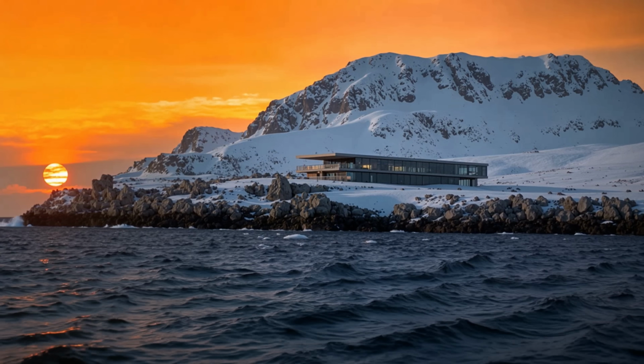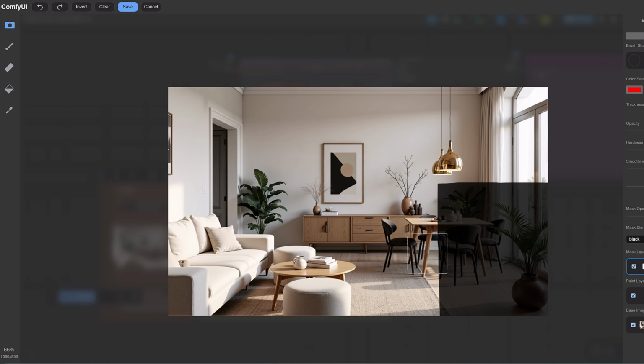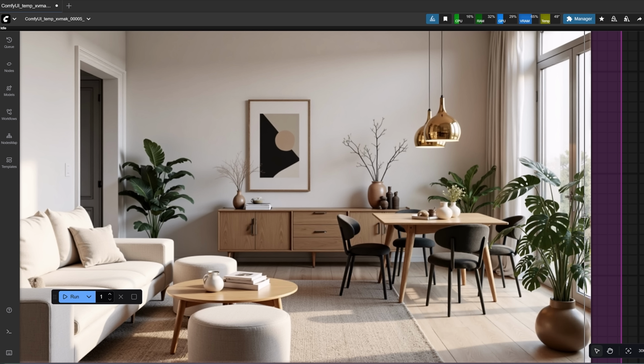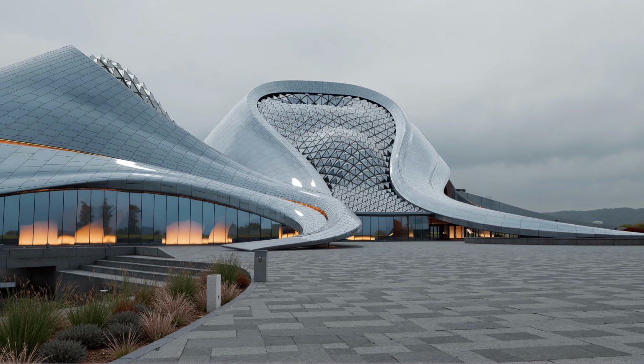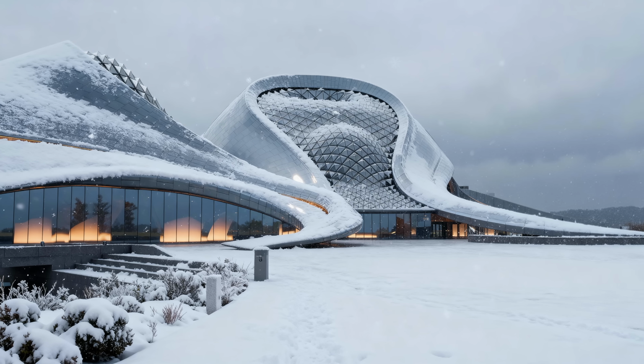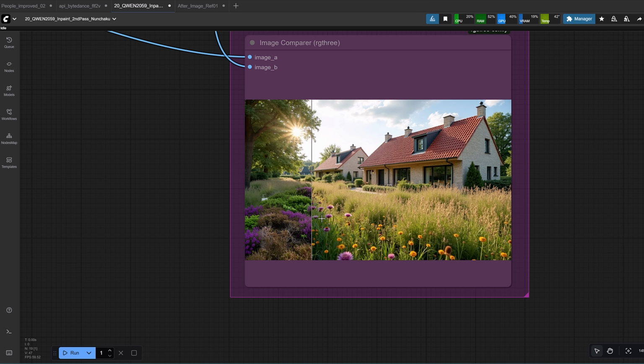In this video, I will show you 20 practical ways to use AI in real projects with ComfyUI. Faster images, tighter control, client-safe outputs, no fluff, stuff you can run today. ComfyUI is the most powerful node-based interface for AI image generation. And the best part is that it's free.